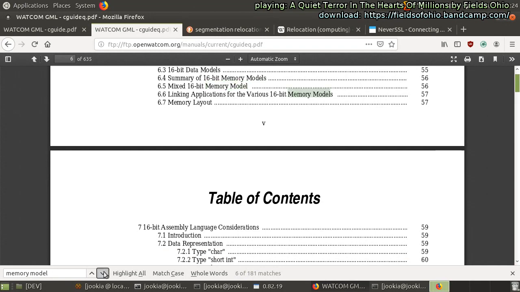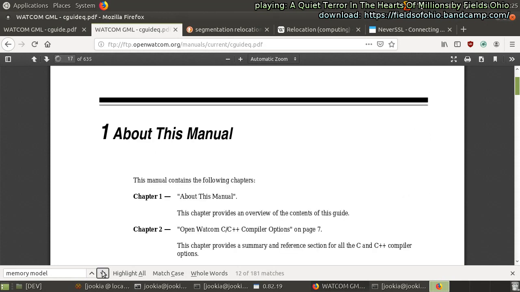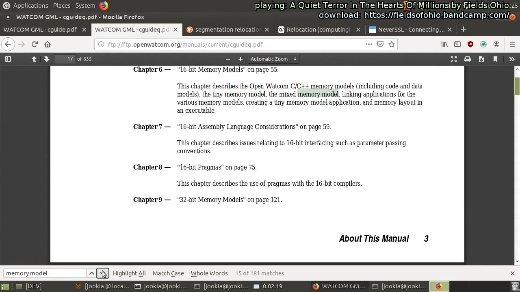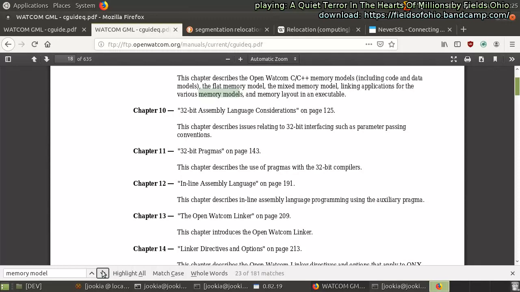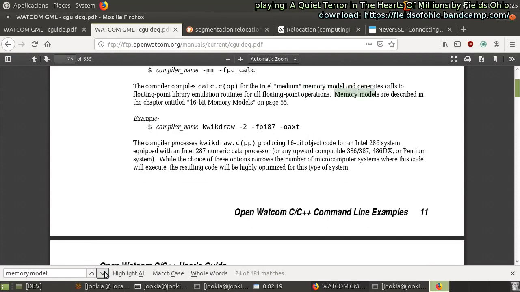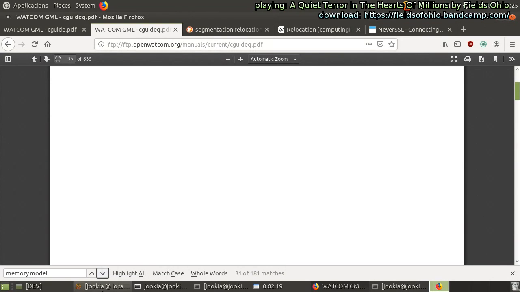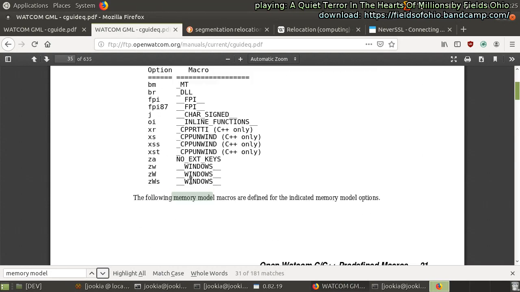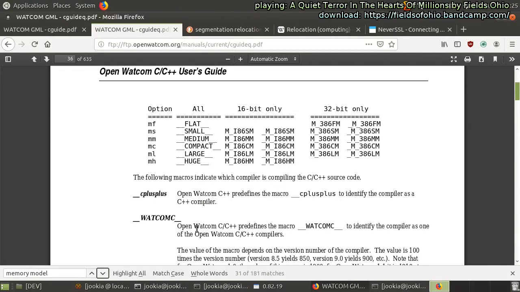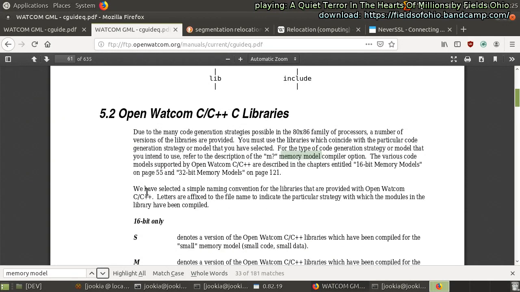You want to use a different data model, I think, if the buffers aren't allocating. I don't want a flat memory model. Okay. Please just give me an explanation. Okay. 16-bit memory models.